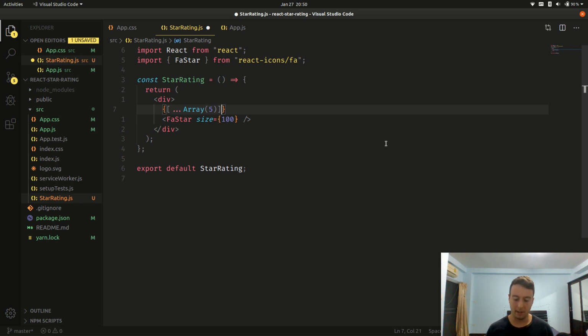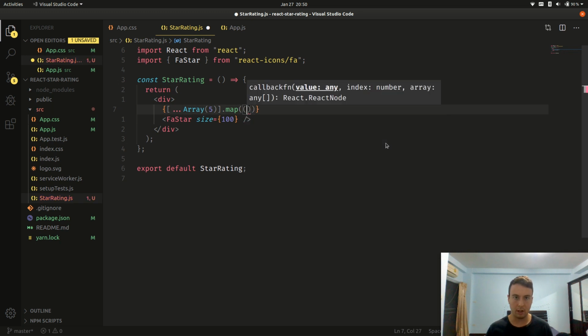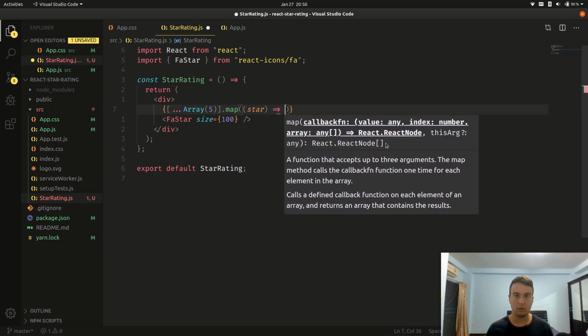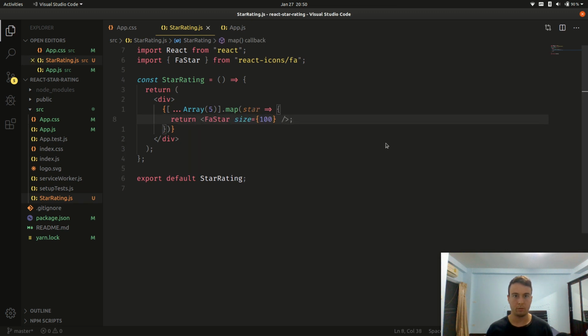So we're going to take that and map over that, so we get 5 stars. Let's take each star and return from each of those the star. Okay, now we should see 5 stars. There we go.